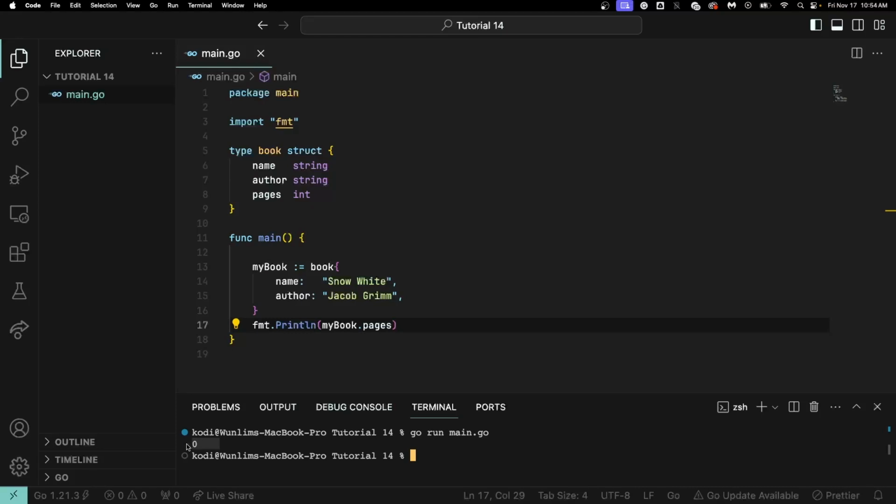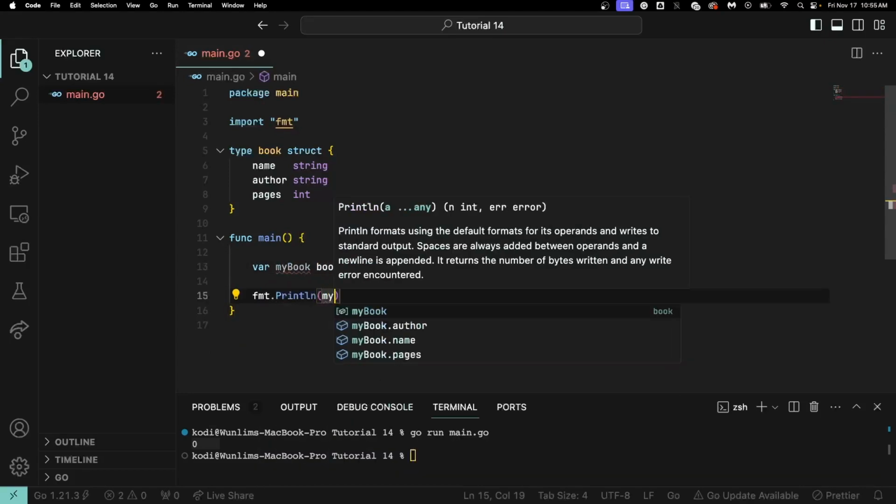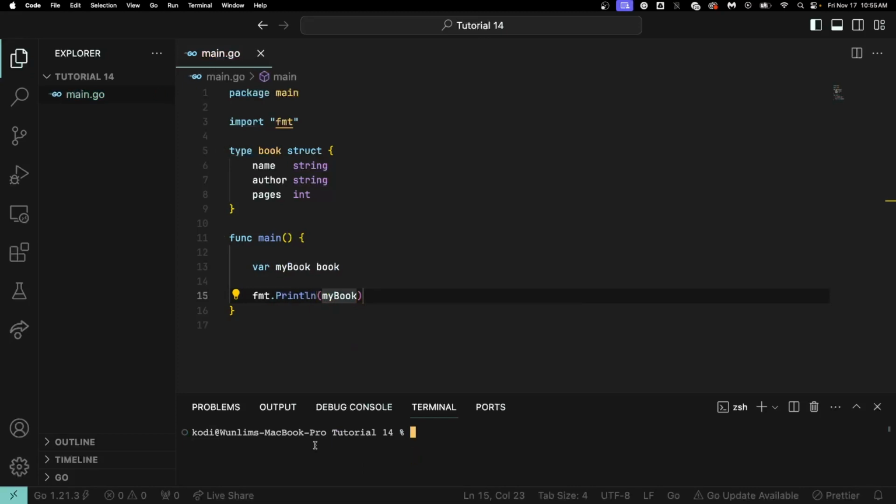And that's because 0 is the zero value for int. If you don't assign a value to a field in a struct, the value will default to the 0 value of that field's type. Now I'm going to go ahead and delete all of this, and I'm just going to type var myBook book, just like this. And then down here, let's just print out myBook. So I'm going to type fmt.println myBook, just like this. Now let's go ahead and run the code. And as you can see, our myBook variable was assigned 0 values for all of its fields.